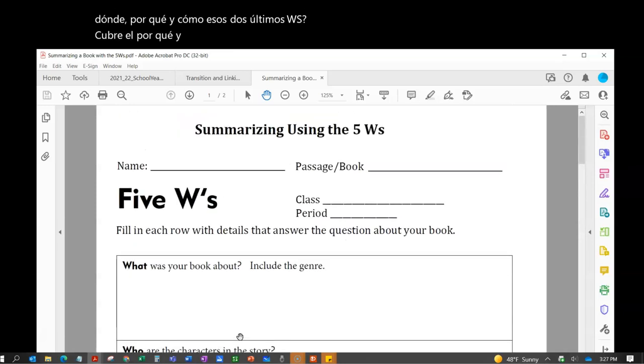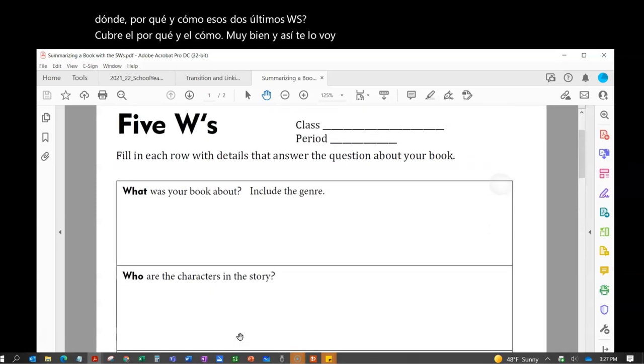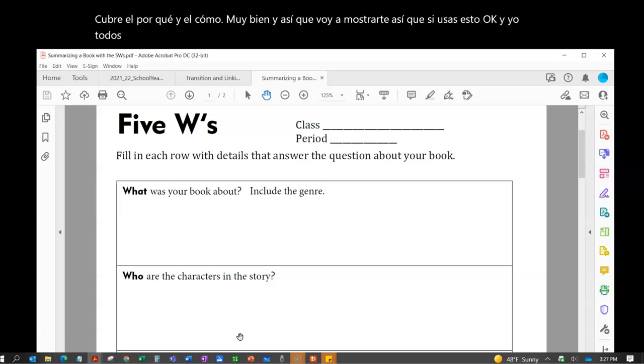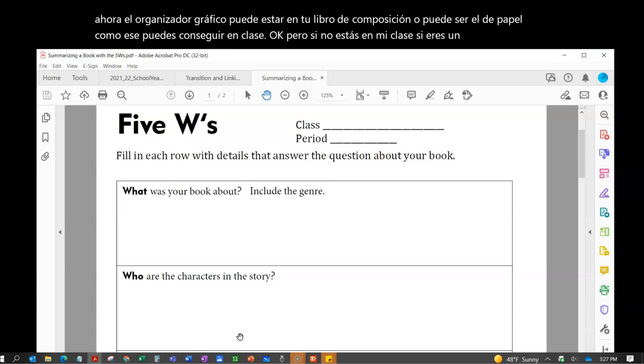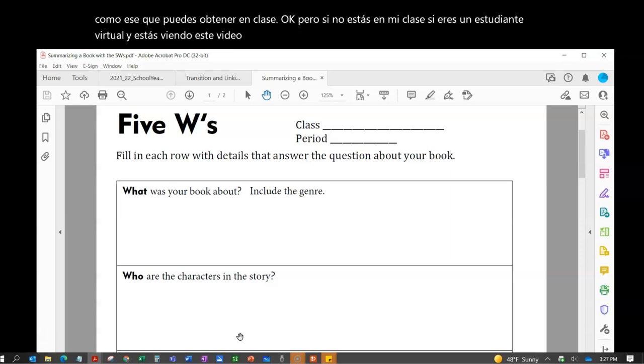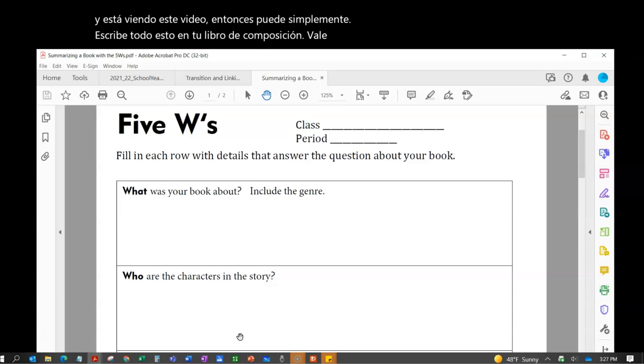And so I'm going to show you. For all of my students, it is required that you use this graphic organizer. The graphic organizer can be in your composition book, or it can be the paper one like this that you can get in class. But if you are not in my class, if you are a virtual student watching this video, then you can simply write all of this down in your composition book. The most important part is that you do write it down.